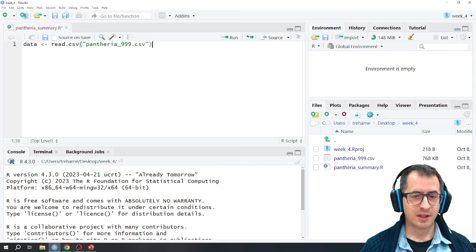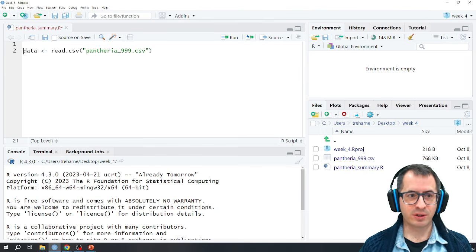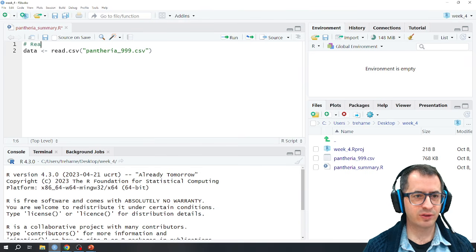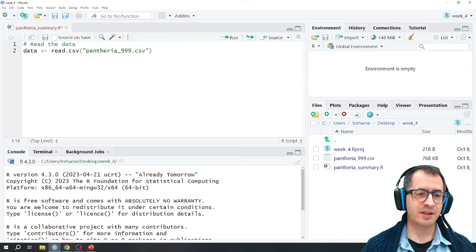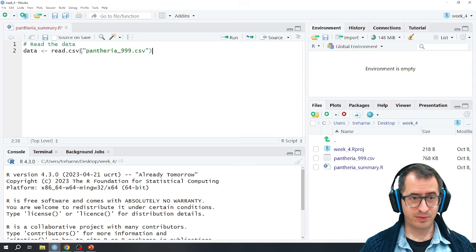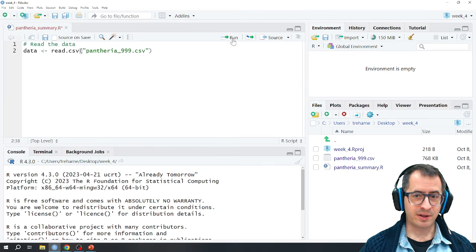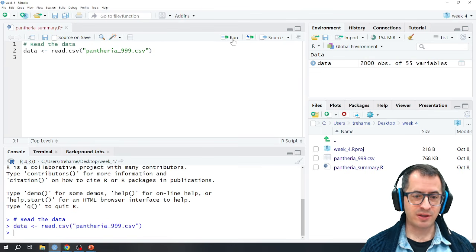There you go. So I'm going to comment this as well as we go along. Read the data. Remember, a comment is anything with a hash symbol before it. So I'm going to click run. And then you should see two things happen.